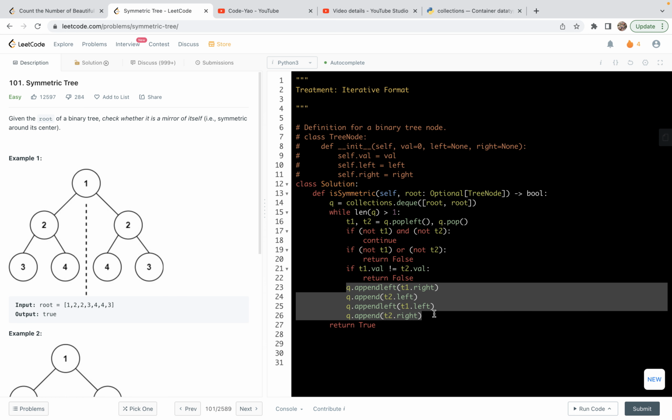Before we make any comments, let's do a check. Yeah, it passes the example. Now let's look at the generic case. Yeah, it passes all the cases.